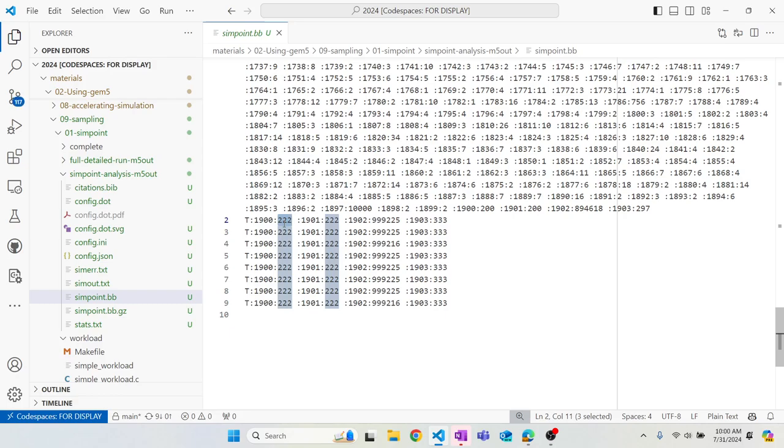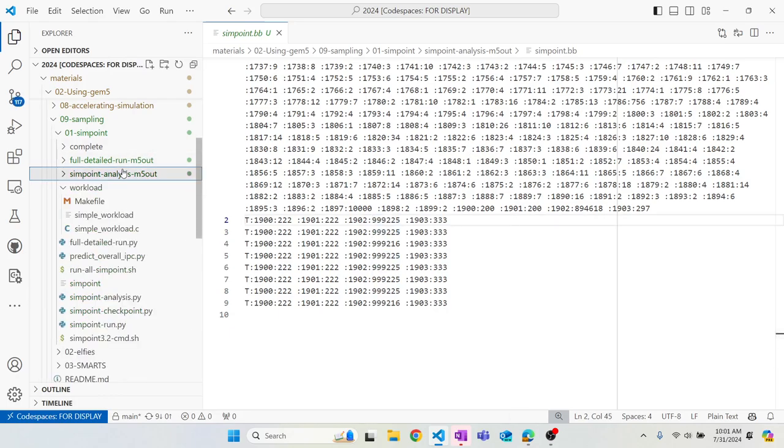So if we sum up all the right sides of the commas together, we will get a number that's really close to the interval that we set up for the SimPoint probe point. And now we have our analysis data.